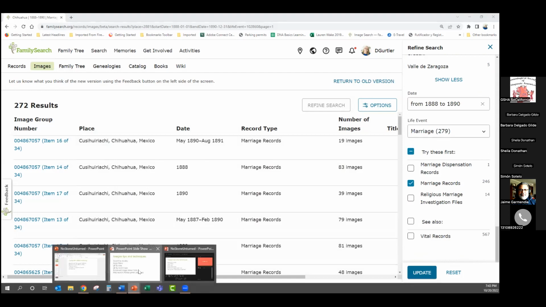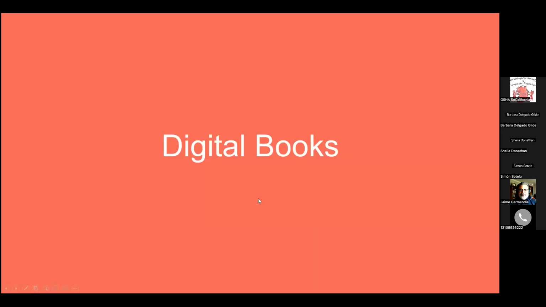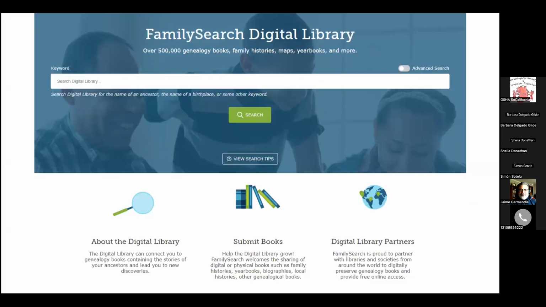Let's go back to our presentation and let's talk now about digital books. FamilySearch is in the process of digitizing many of their books, especially all of those that are out of copyright where they can be freely accessed. This is our homepage for our FamilySearch digital library, where you can find over 500,000 digitized books available. So let's go take a look at how we do that.